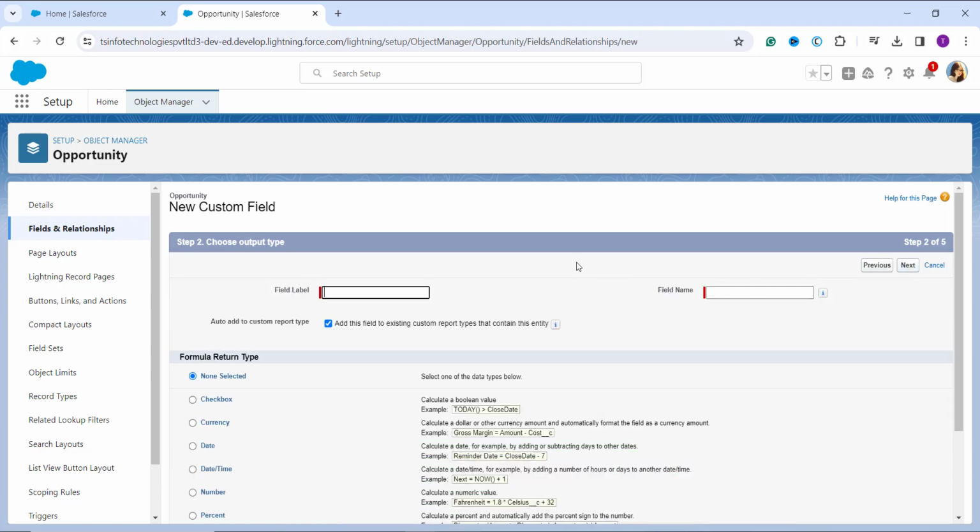Now in the next step, it asks me to choose the field label, the field name, and the formula return type according to my requirement. Here the field label is a formula unique name that is visible to the user, and the field name is an automatically populated name, or you can say an API name, based upon your field label. If you want to change it, you can.